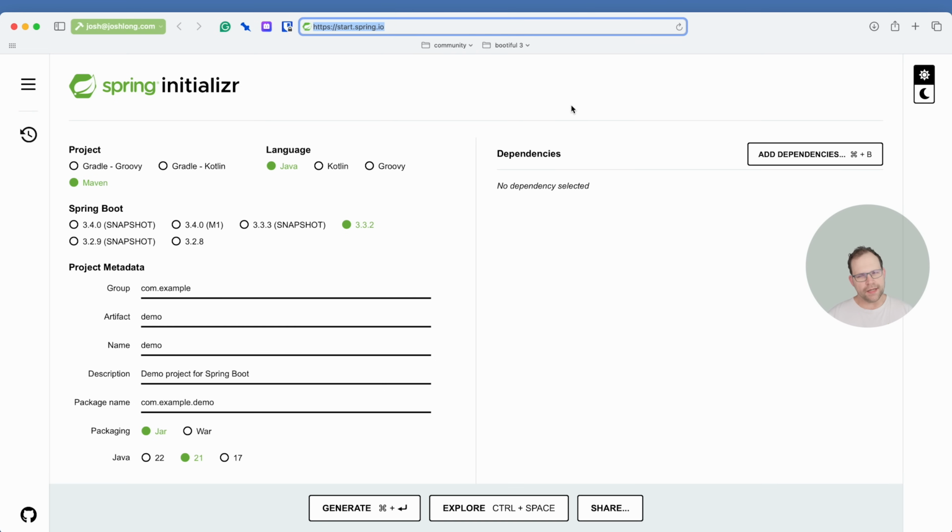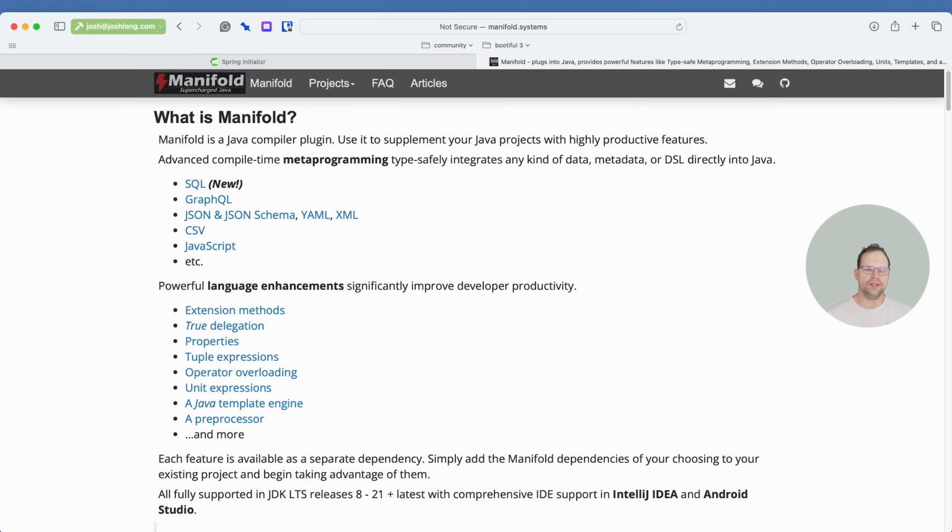If you liked Lombok, and I can't blame you for liking it, then you might love the next project. The next project is called Manifold. It's a metaprogramming plugin.